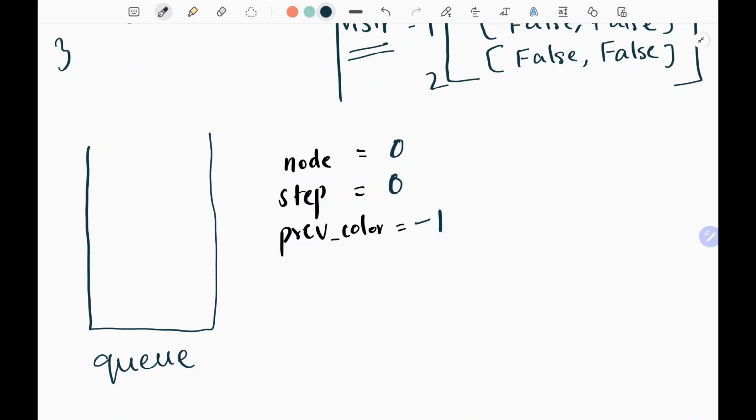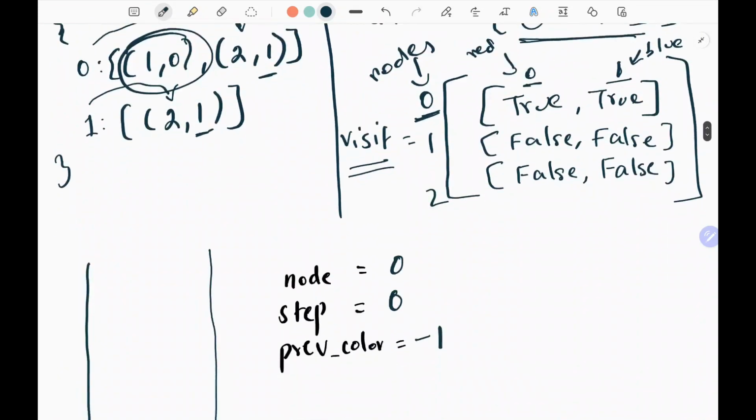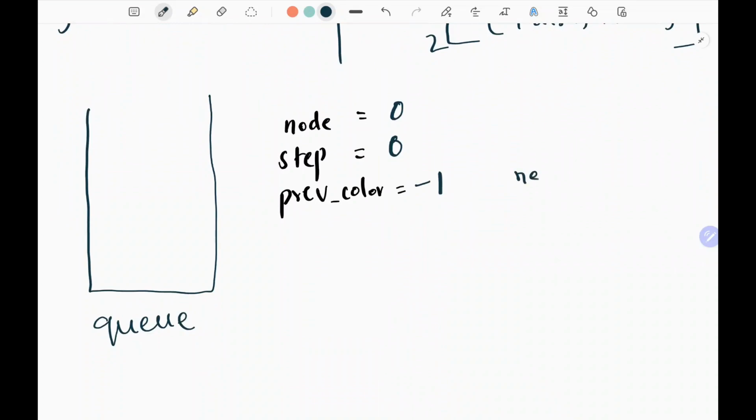Now I'm going to visit all the edges from 0. First I will pick 1, 0. So that is my neighbor, the neighbor is 1 and the color is 0. So I'm going to visit 1 from 0, and that particular edge is red color. 0 represents red color. So I will check whether I have visited 1, and I will also check whether the previous color that I visited is red color.